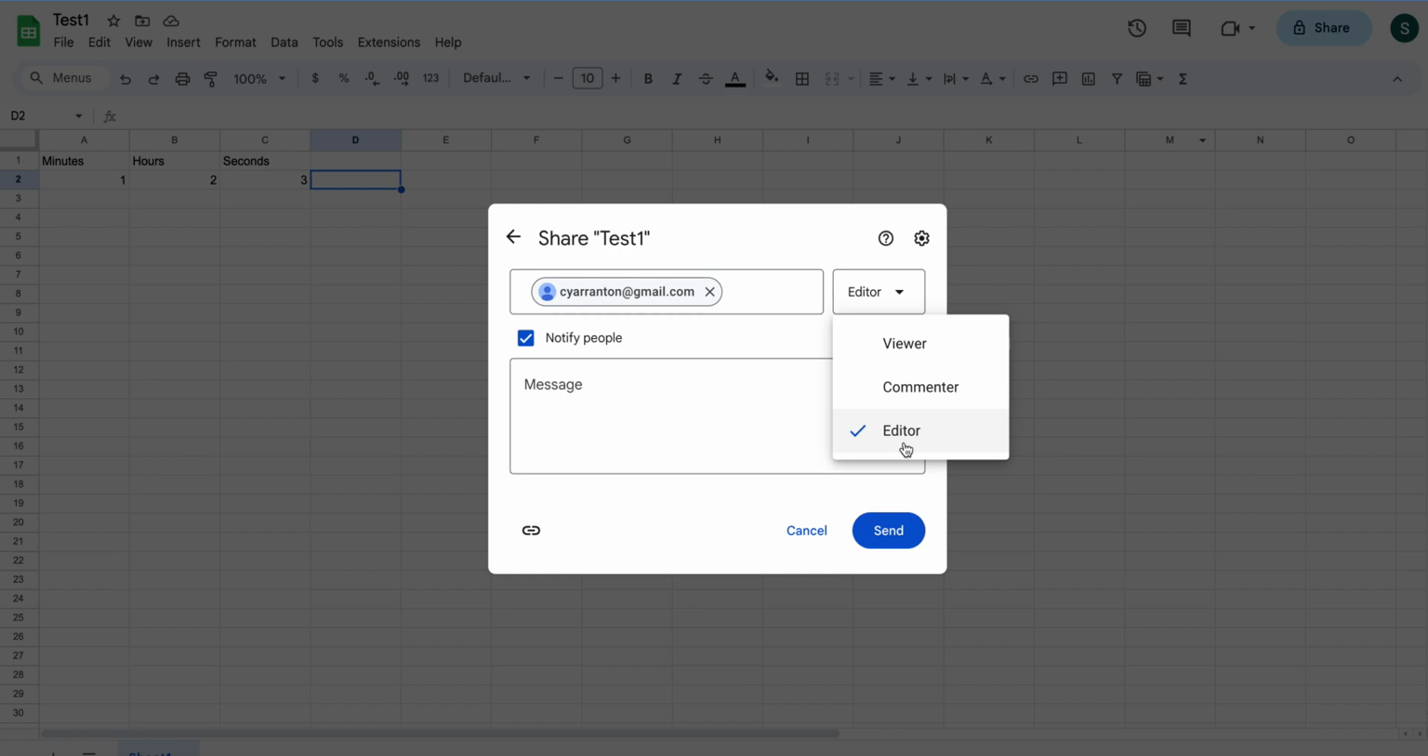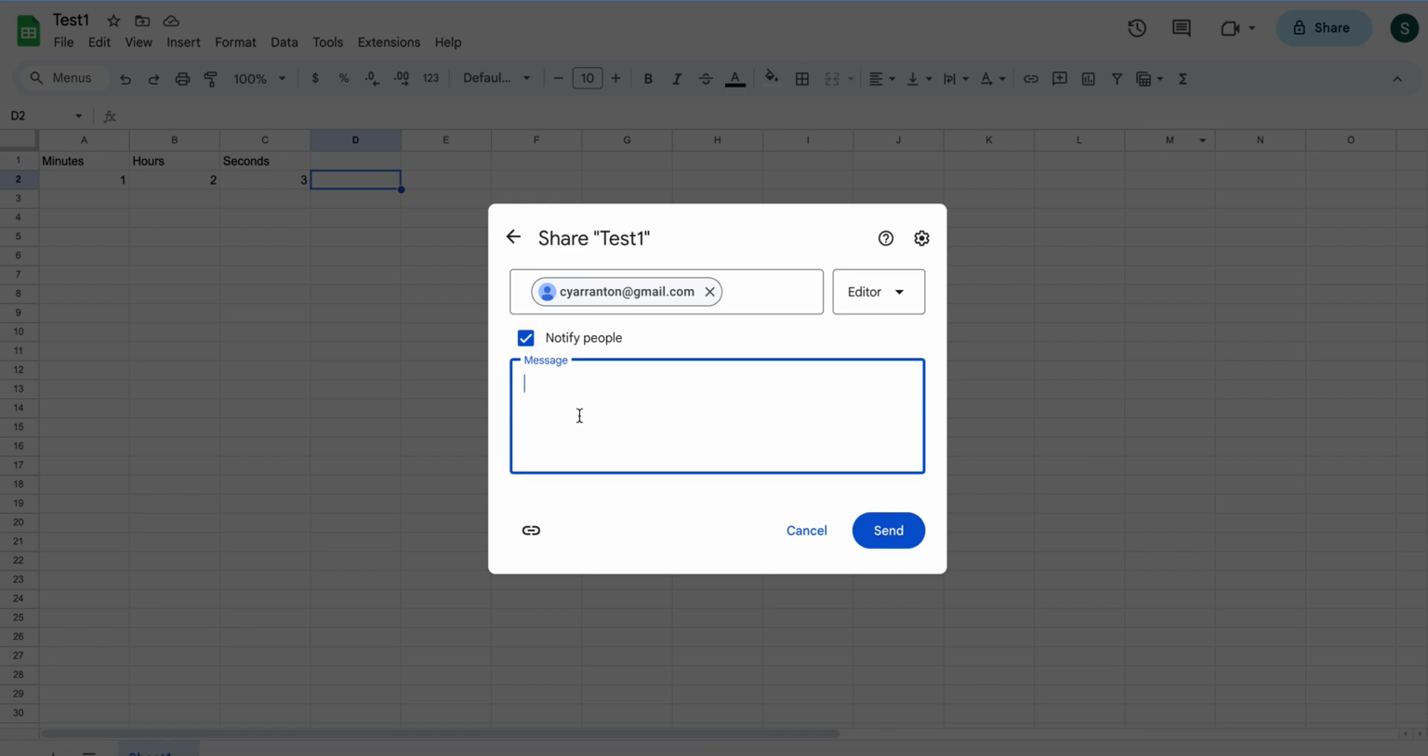Very important if you want someone to be able to see but not do anything, or if you want them to be able to comment, say, hey, this is wrong, but you don't want them to change stuff. If you trust that person, you want to have them adding to it, editor is the way to go. So I'm just going to do that. I'm going to add myself as an editor. And then you've got your message here. You can type like, hey, help me, or whatever, right? You can also send them a link.